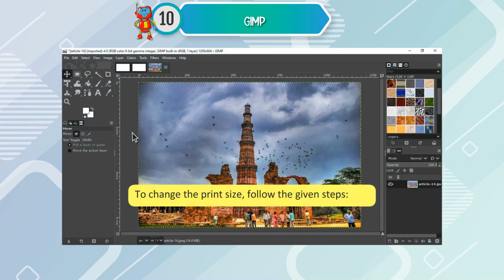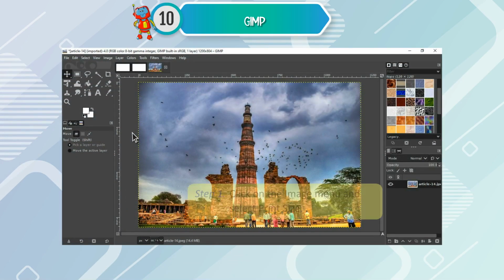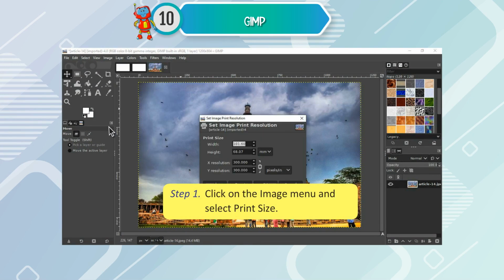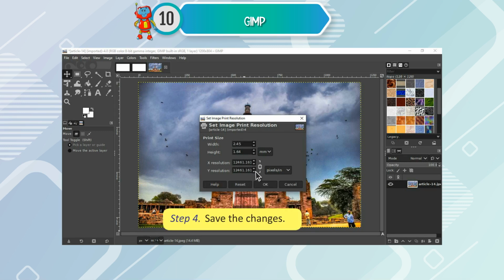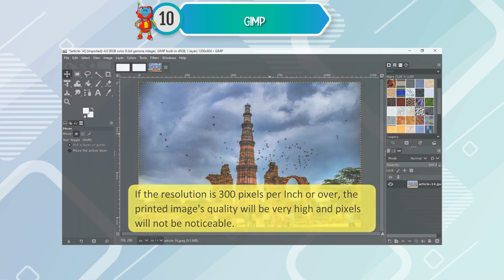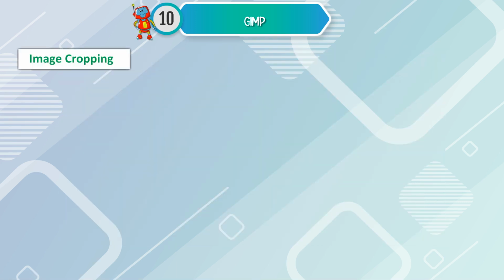To change the print size, follow the given steps. Step 1. Click on the Image menu and select Print Size. Step 2. Set Image Print Resolution box opens. Step 3. Change the print size of your image. Step 4. Save the changes. If the resolution is 300 pixels per inch or over, the printed image's quality will be very high and pixels will not be noticeable.